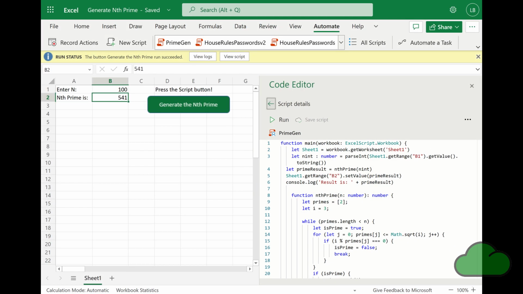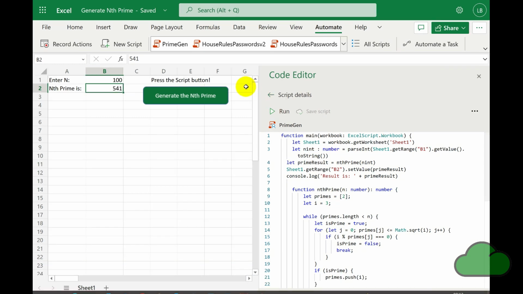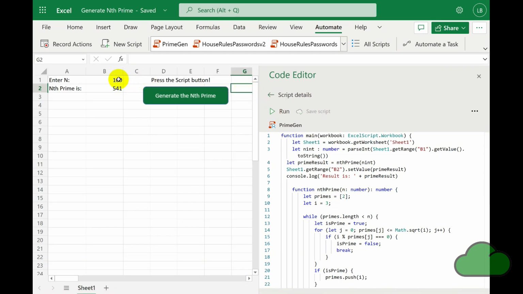In this video I demonstrate the use of the trial division method to find the nth prime. The number n is supplied in cell B1 and that prime is returned in cell B2. Here I enter n as 1000 and start the script.